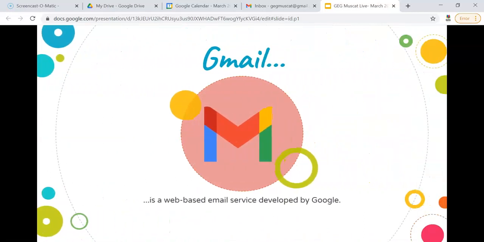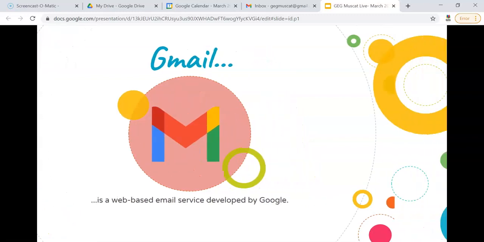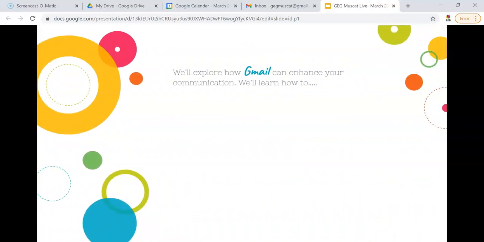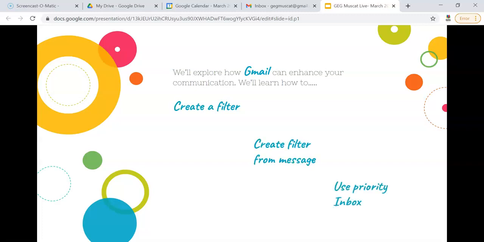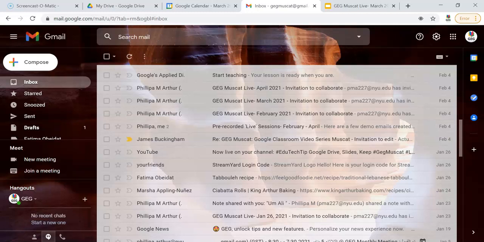Gmail, as we all know, is a web-based email service developed by Google. We'll explore how Gmail can enhance our communication. We'll learn how to create a filter from a message, and use priority inbox. So let's get into our Gmail inbox.